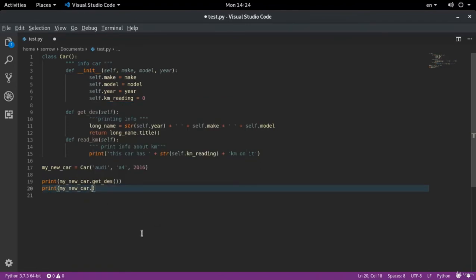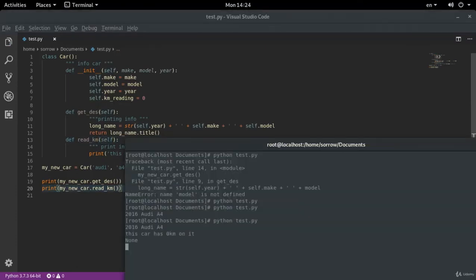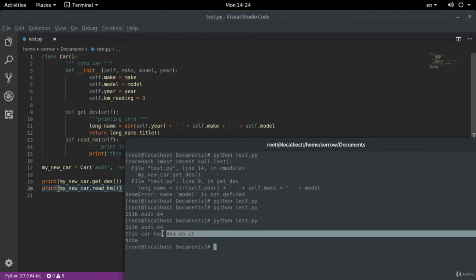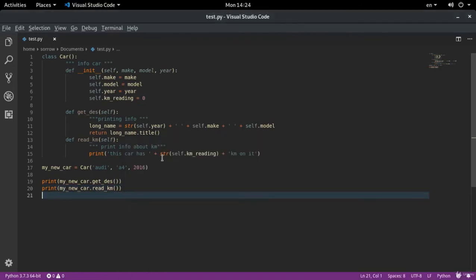Okay. I really hate the VS Code system that gives some explanation like that, the one we have here. My new car dot read kilometer. Read kilometer has no parameters. When it is self, it means it has no parameters. This car has 0 kilometers on it. And as default, we imagine the kilometer as 0 here.